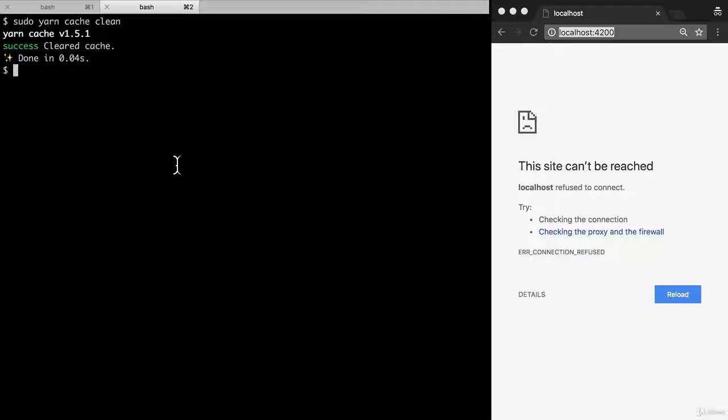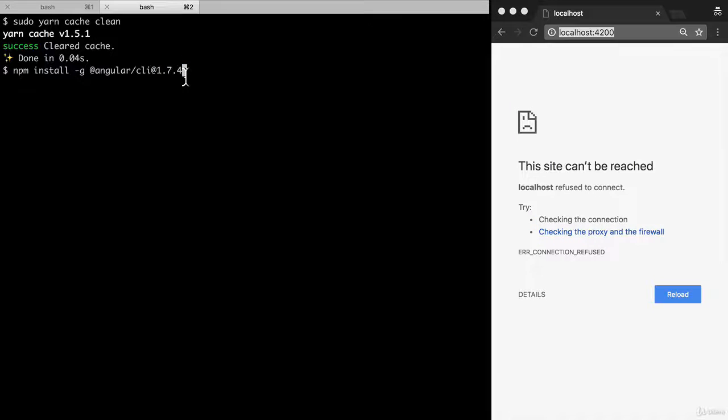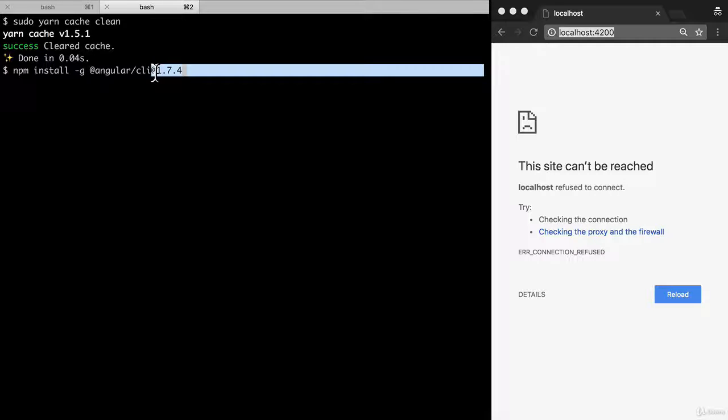Now I need to install the specific version of Angular CLI. I am going to use 1.7.4. Make sure you have installed this version. I have created the whole course by using this version 1.7.4. It's a CLI version that provides me Angular 5. I'll show you how to upgrade the Angular 5 project to Angular 6 in the later videos.